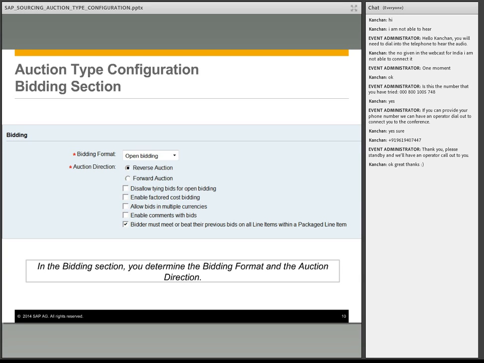You can allow bids, of course, in multiple currencies. So if it's a global kind of auction, you can allow suppliers to place bids in the currency of the country that they're in, if that's more comfortable for them.